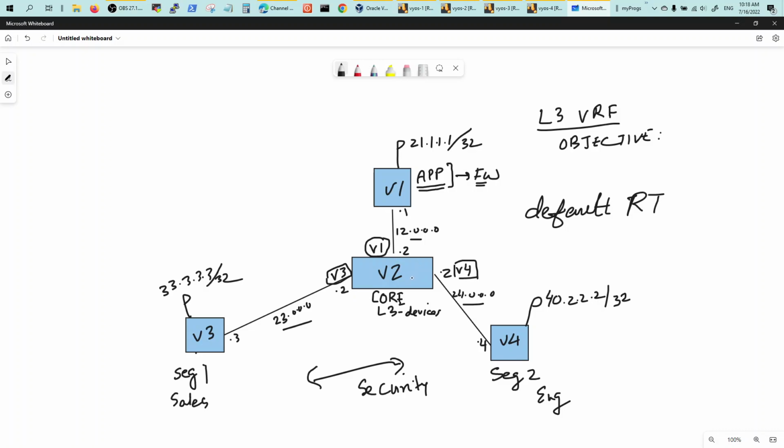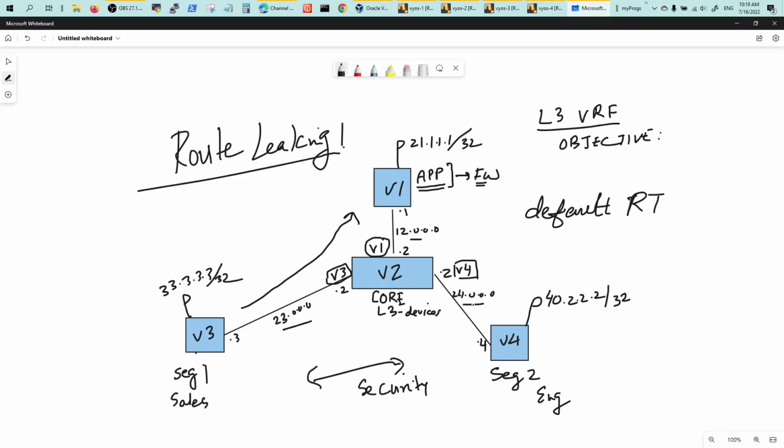The better way to scale this or design this from an L3 perspective is you put these segments in different L3 VRF segments, and then you do route leaking. That route leaking would enable you to permit your traffic from this segment to your application and from this segment to your application. And you do not put a route between these two.